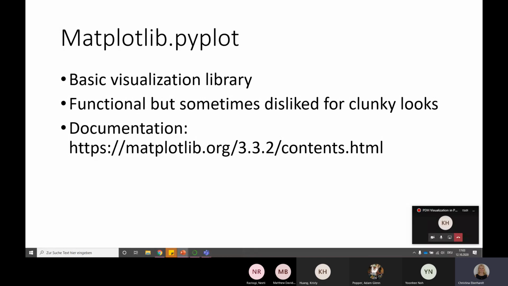There's Matplotlib. Matplotlib is the most basic visualization library in Python, and it is very functional, but sometimes it just doesn't look that amazing. So there's this basic graph that you know people will have in their research papers, and most of the time it's the one that they will obtain with Matplotlib.